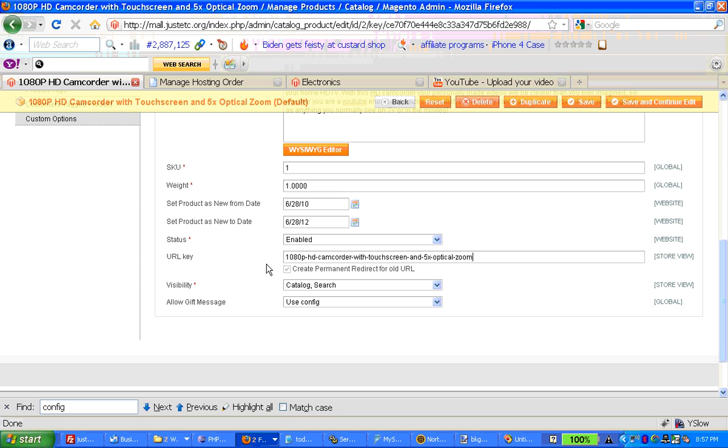URL key. I think you can give something or it will generate something on its own. And this product will be coming both under the catalog, I think in the navigation menu, and also if anybody searches it will come. You can change it from here.